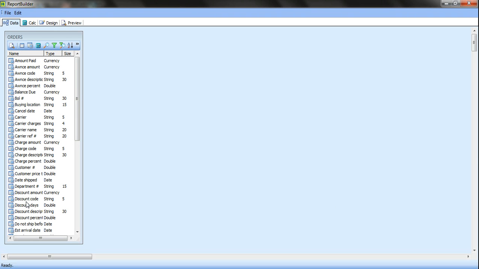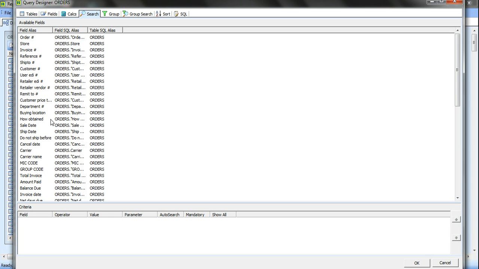So these are all the different fields for orders. I'm going to put in a criteria of the customer number is going to be Saks, let's say. And if I want it to ask each and every time what customer number, I can choose auto search. Let's say that I also want to choose order number is equal to, and just for test purposes, I'm going to say I want it to be the PO number being test.